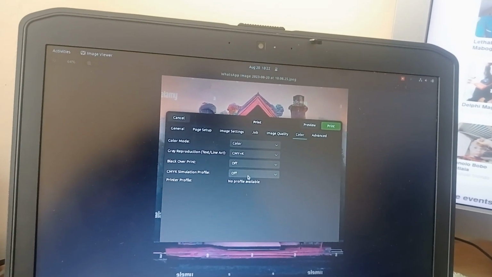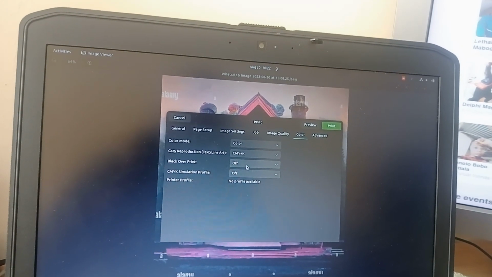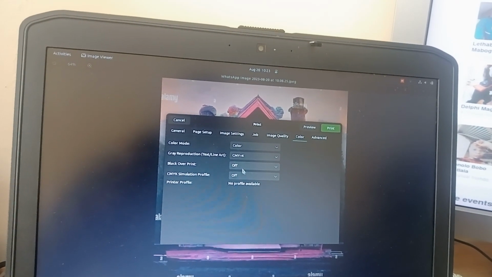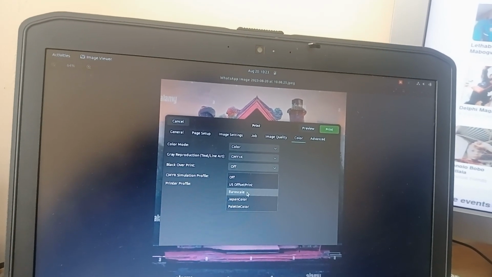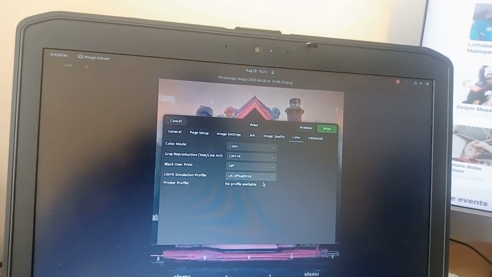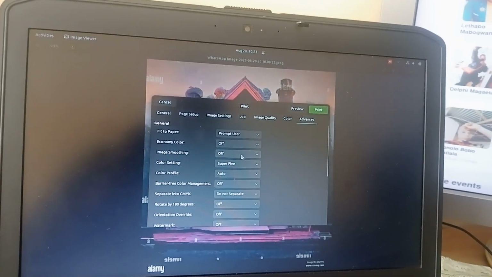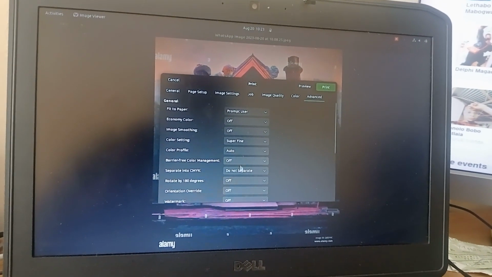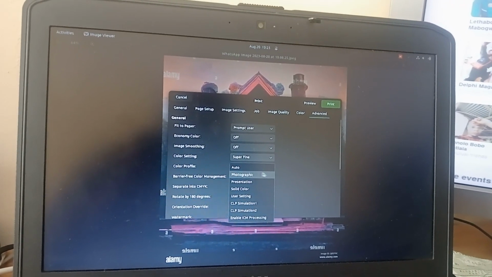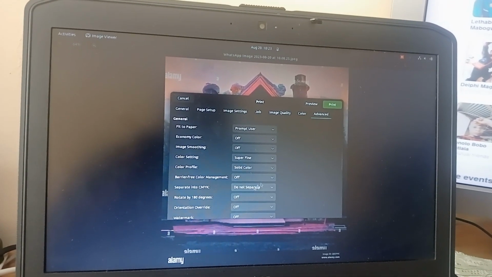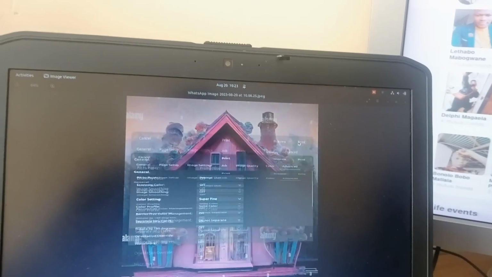Okay, even if we put it there, black and white overprint, we say off, profile, use ASA, it's okay. Then advanced, you can see that is fine, color auto, solid color. Then we're going to say print.